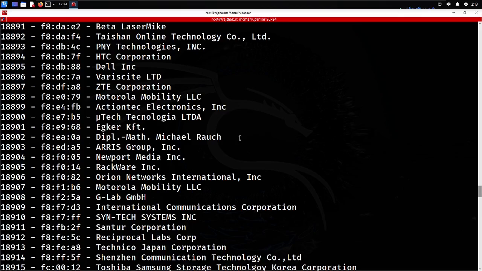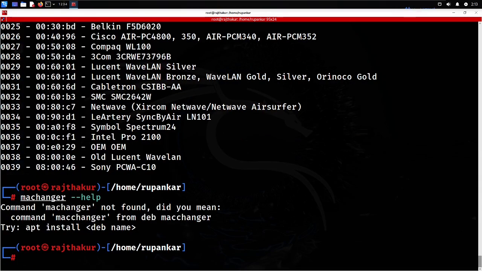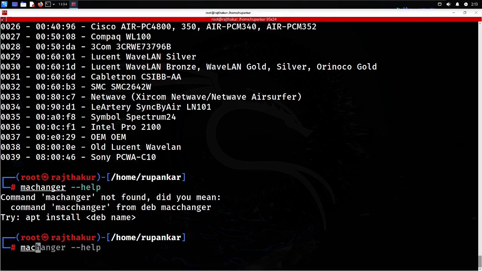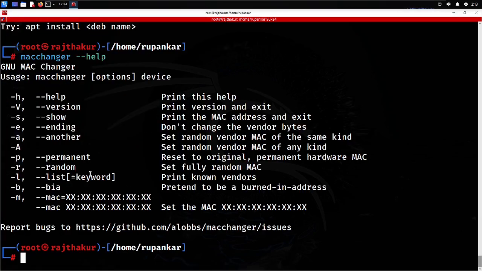All these things you can change, and if you wish to assign a particular MAC address of your own, you can simply use macchanger. One second, let me go to the help menu again. I'm putting a wrong spelling. Okay, macchanger, double C. Yes, I'm missing one C here. Thanks. Okay, so this is the help menu again.